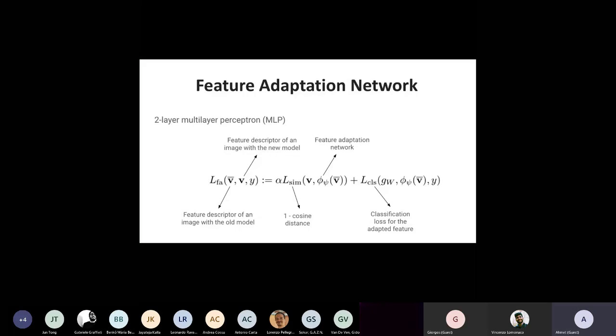The loss term on the left encourages the new adapted feature to be similar to the ground truth feature. So V here is the ground truth feature. It's the feature which is extracted with the new model.